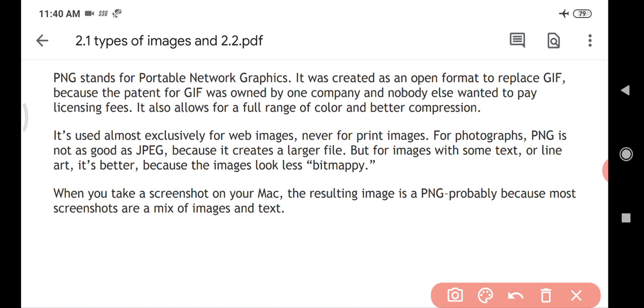For photographs, PNG is not as good as JPEG because it creates larger files. But for images with some text or line art, it's better because the images look less bitmappy. Bitmappy means blurred. When you take a screenshot on your Mac PC, the resulting image is in PNG format.